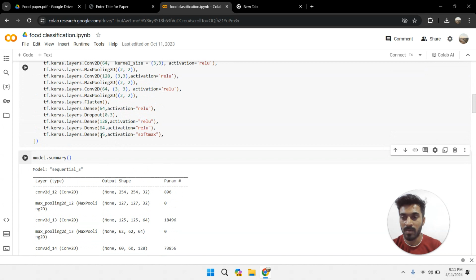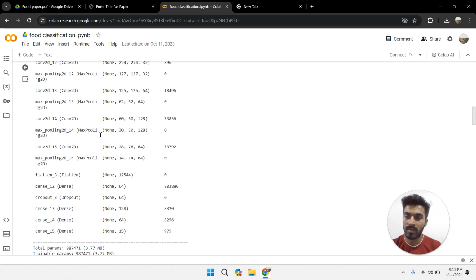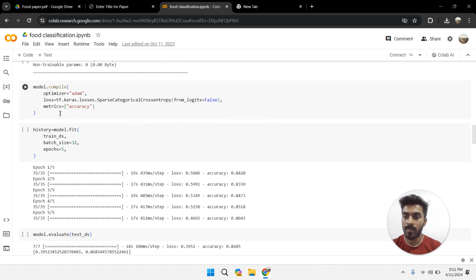The output we have defined as 15 classes. I think you already know this: if we have an output of 2 classes, we apply a sigmoid activation function, but if the number of output classes is greater than 2, then we apply a softmax activation function as the output. Here we can see that our metric is accuracy, and the optimizer applied is Adam.